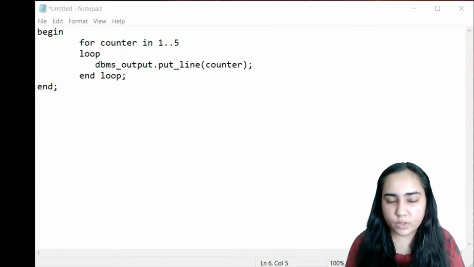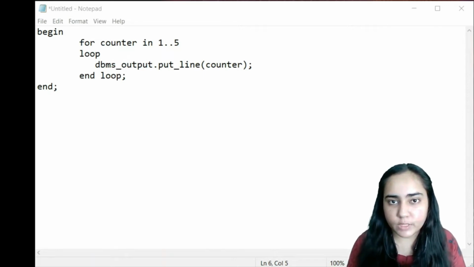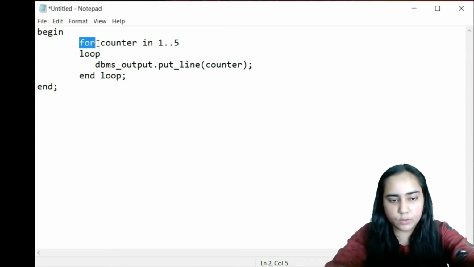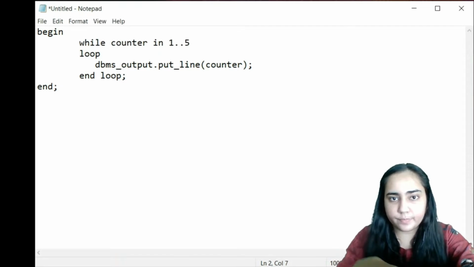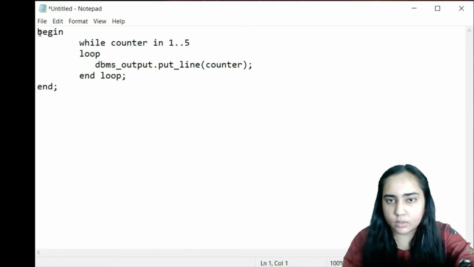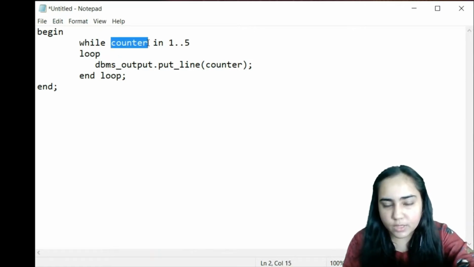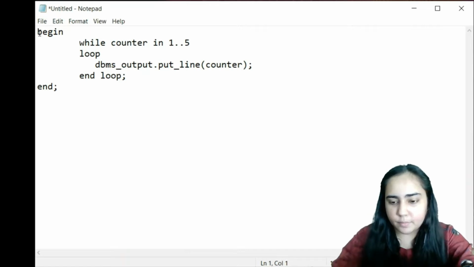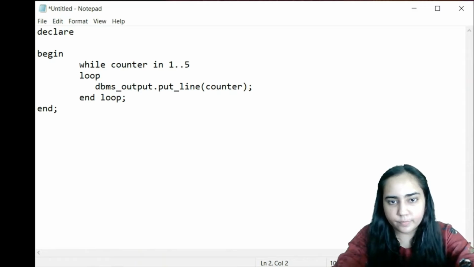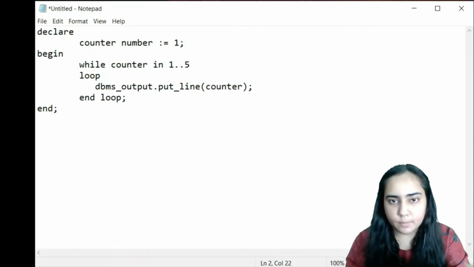Now for the while loop, we are going to do the same type of code that we did with the for loop. So in this case, I'm going to write down here the while statement. Here I don't need to declare the counter variable as in the for loop, but because it is a while loop, I have to declare the variable. So I'm going to declare the counter variable with a number data type, and I'm going to start it from 1 this time.